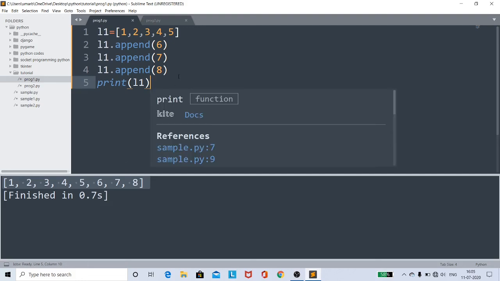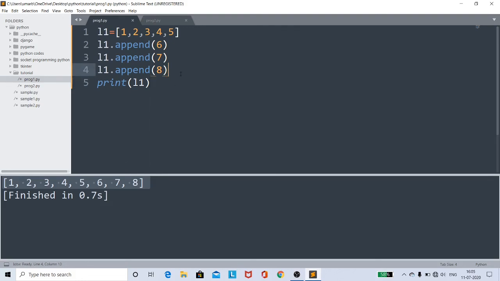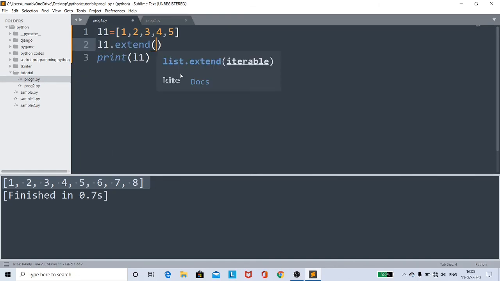By using extend method, we can do it in one line. Let me show that. L1.extend. Here we can add multiple values 6, 7, 8, right? Run this. See, 6, 7, 8 is at the end of the list. By using the append method, we can add only one element at a time. By using extend method, we can add multiple elements. But by using append method or extend method, we can add the elements at the end of the list only.